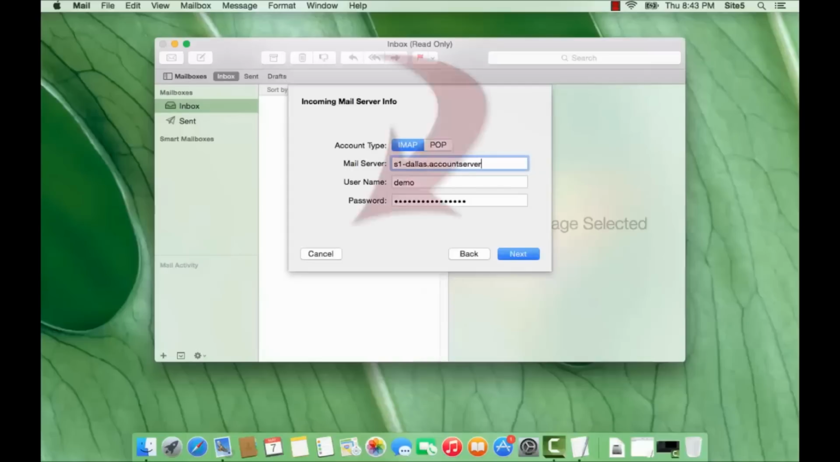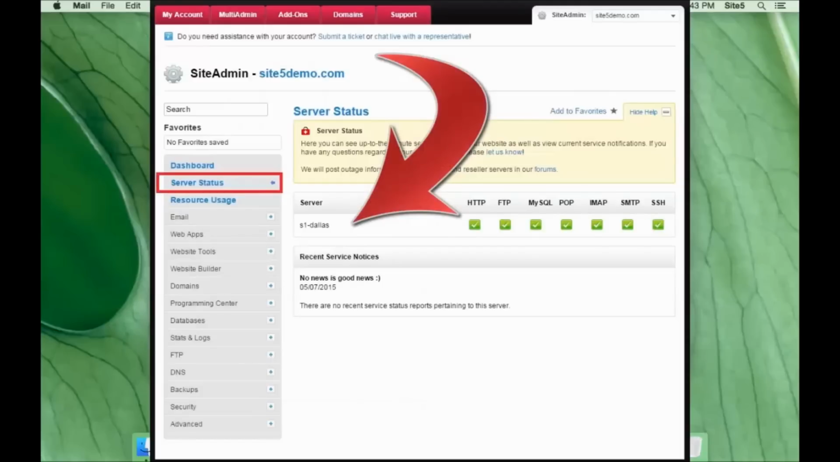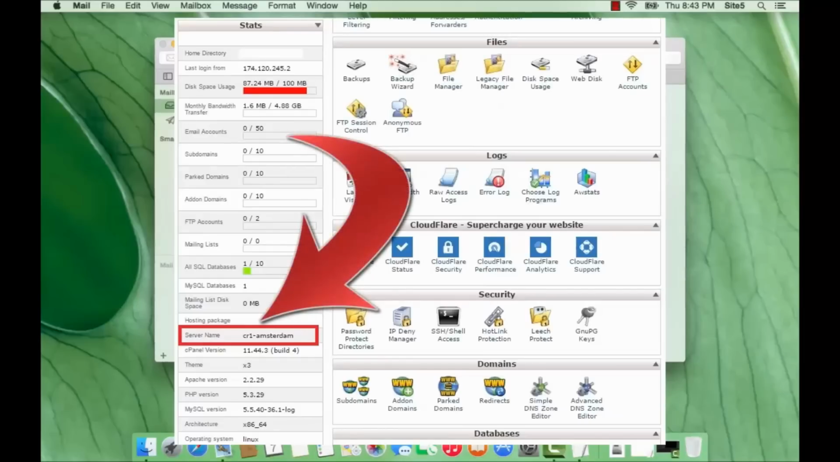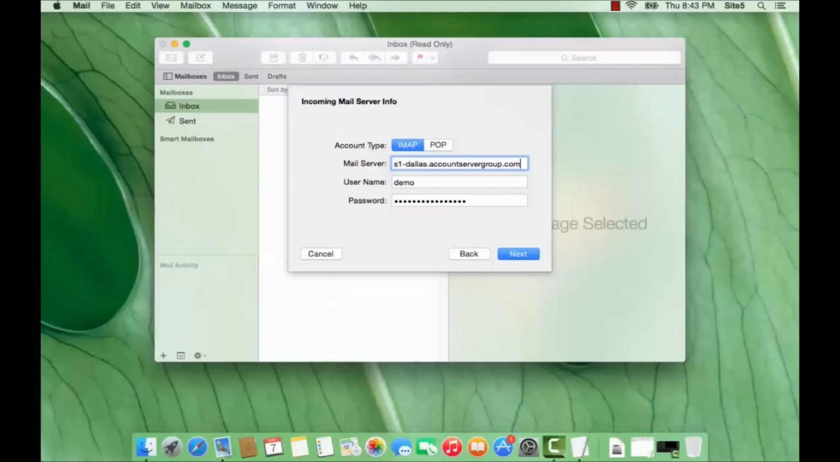If you use Site Admin, you can find your server name by selecting the Server Status tab and appending .accountservergroup.com to the end. If your account uses cPanel, you can find your server name on the left of cPanel under the Stats column and append .webserversystems.com to the end. Mine is s1-dallas.accountservergroup.com, and we will use this as the incoming and outgoing server.